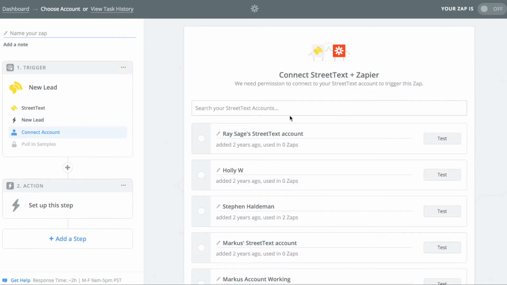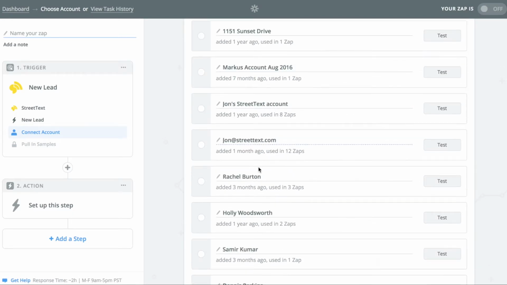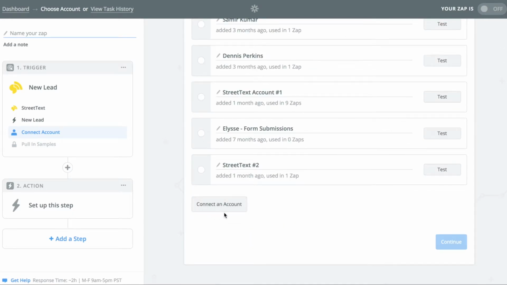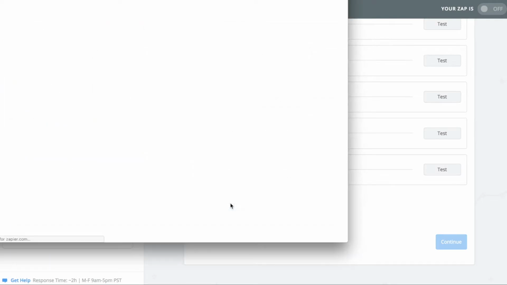As soon as you see this, then you need to pick your account. Now, I have a lot, but you're just going to see this button down here that says Connect an Account. As long as you're logged into your StreetText account, which I am, if not, just log in quickly to your StreetText account. That makes the next step super simple. So then go ahead and click Connect an Account.